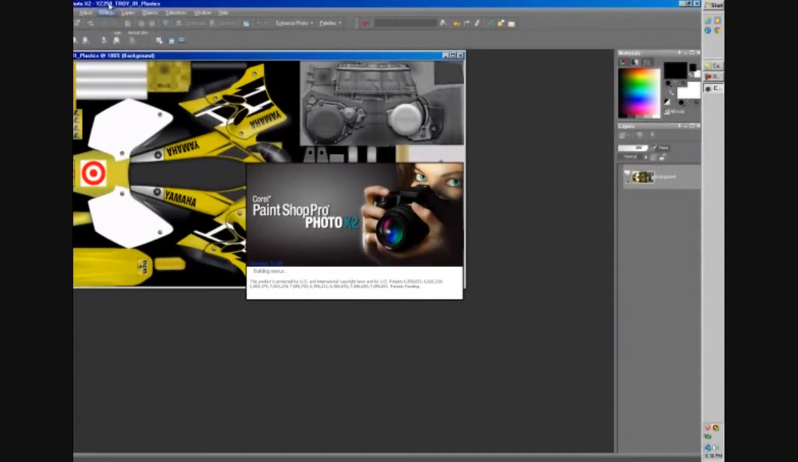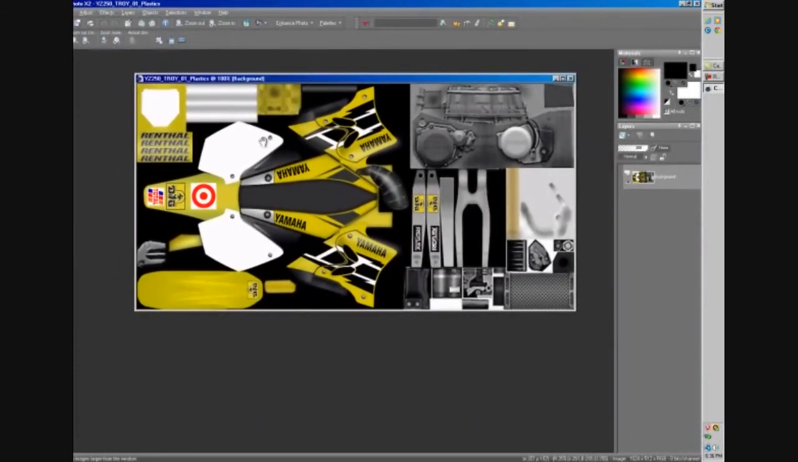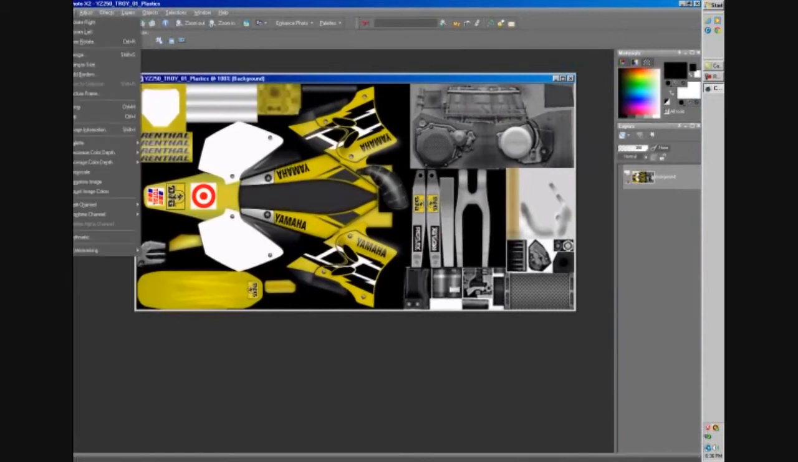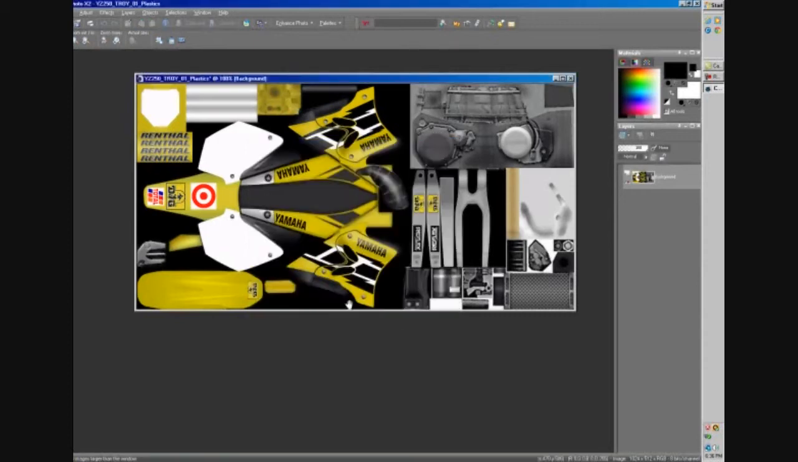Okay, since it's not full screen, I gotta move it over a little. See that, so that's what it'll come up with. And before you save it, you gotta make sure the image size, where it says resize, you want to make sure the size is 512 by 256. That's all I wanted to say.